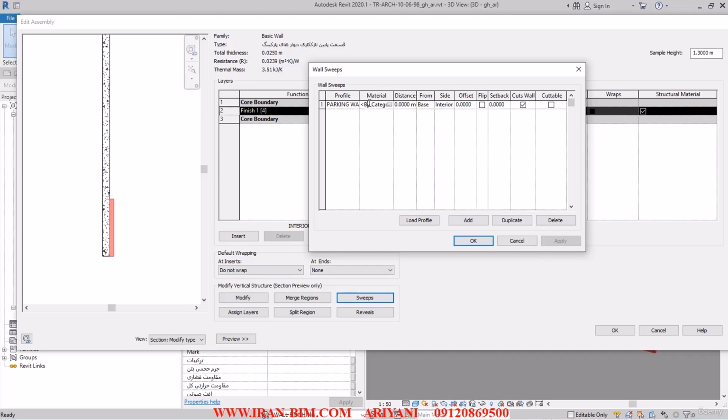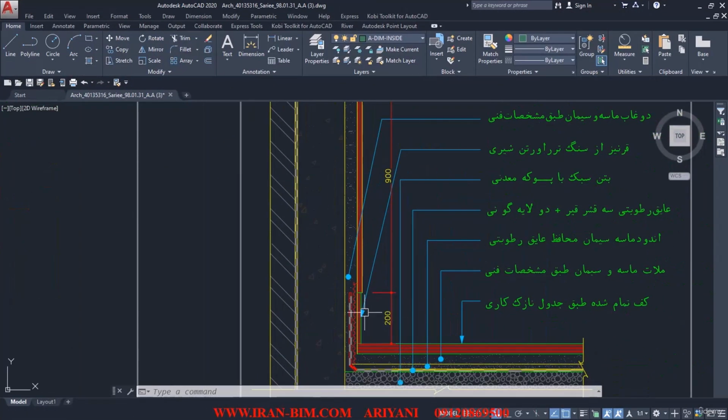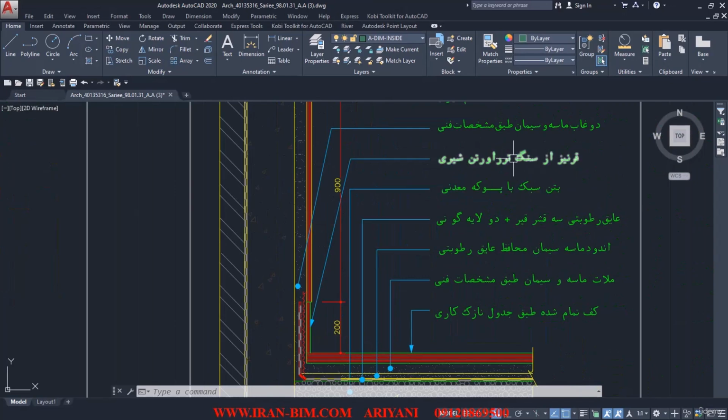So the material here is according to the joinery chart. So the material in this part is going to be cornice made of milky travertine stone. Alright, as you can see in the picture here.